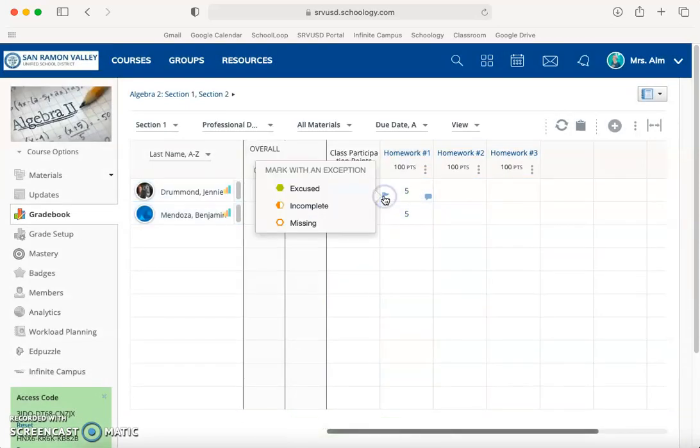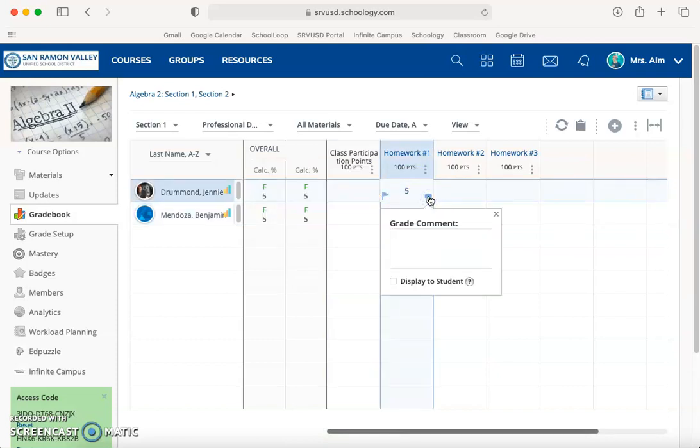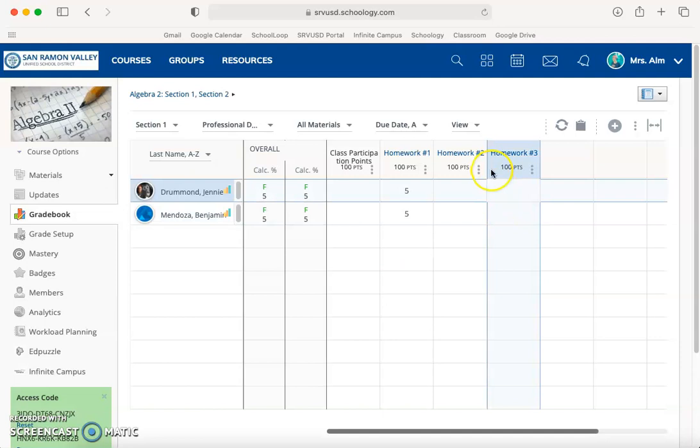You can also excuse, incomplete, missing, and you can add a comment. If you add a comment and you want the student to see it, you want to make sure you're clicking display to student. So that's an autofill feature, which is nice.